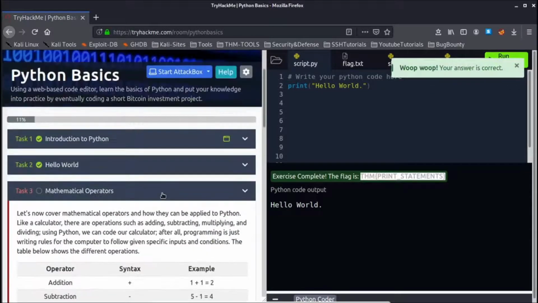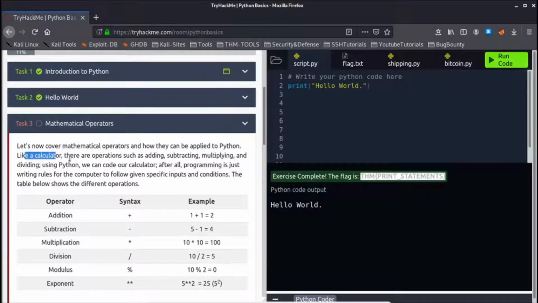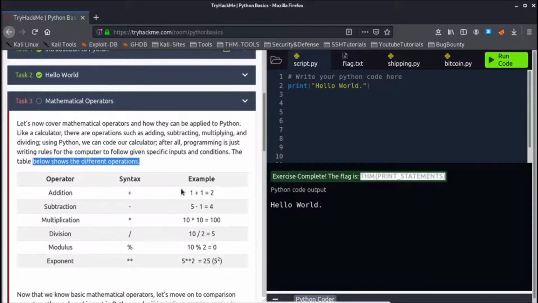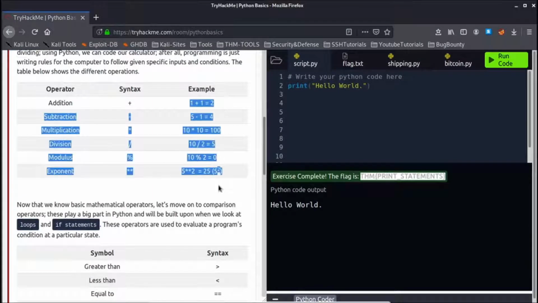Okay, so now let's cover mathematical operators and how they can be applied in Python. Like a calculator, there are operations such as adding, subtracting, multiplying, and dividing. Using Python, we can code our own calculator. After all, programming is just writing rules for the computer to follow given specific inputs and conditions. The table below shows the different operations. So we have addition, subtraction, multiplication, division, modulus, and exponent. These are some of the examples here.